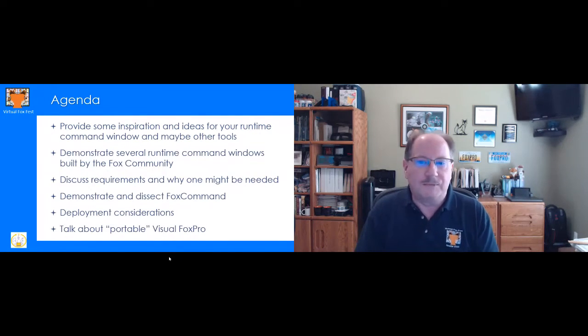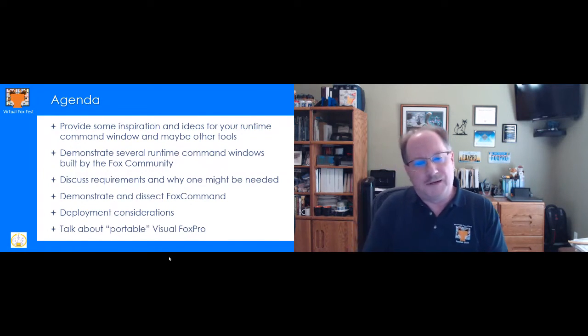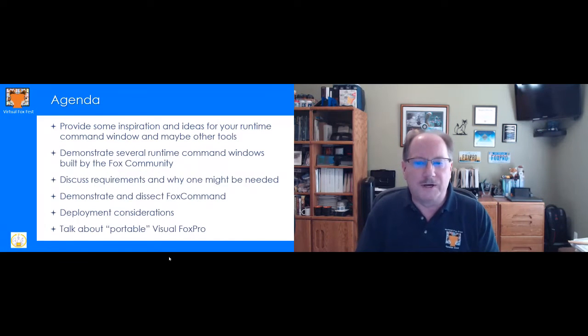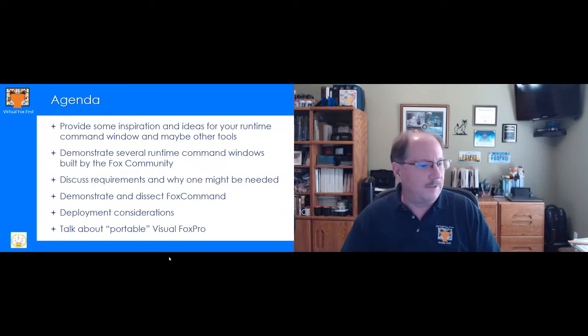I'm going to demonstrate several runtime command windows that were written by other FoxPro developers and shared in our community. We're going to discuss some requirements and why a runtime command window might be needed. Then we're going to take a look at FoxCommand, which is something me and my team have put together, and we're going to dissect it to see how it's assembled, see how you can extend it and enhance it, white brand it, do whatever you want with it. Talk about some deployment considerations, and then at the very end, if time allows, we'll talk about portable Visual FoxPro.